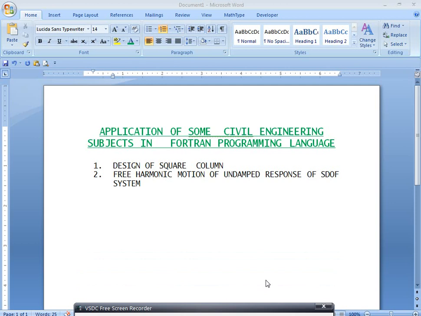In this video, I will discuss the application of some civil engineering subjects in the Fortran programming language. First one is design of a square column, and second one is free harmonic motion, the undamped response of an SDOF system, that is, a single degree of freedom system. So let us first perform this design of a square column in Fortran. This video is only to create interest in programming languages for civil engineering students.